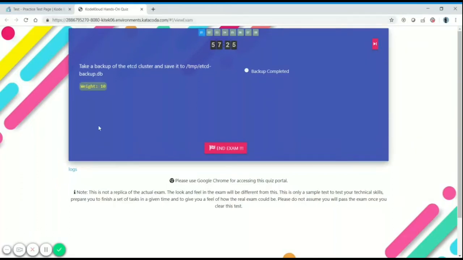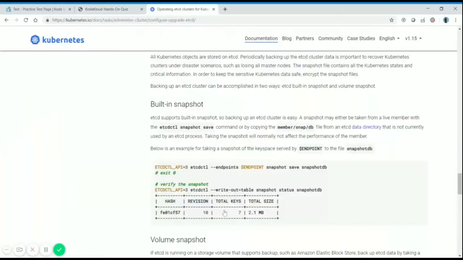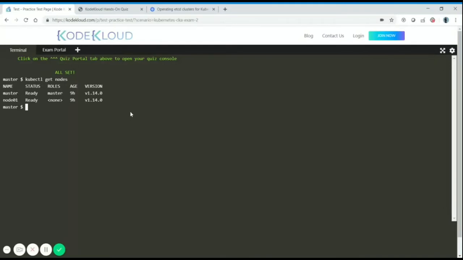That's easy enough. For this, we can make use of the Kubernetes documentation. So here's the documentation, and to take a snapshot or a DB backup, the command to be run is etcdctl snapshot save. And here's a nice little example. The one thing to note in our scenario is that we have to pass the certificates. So there is a handy little trick to do that.